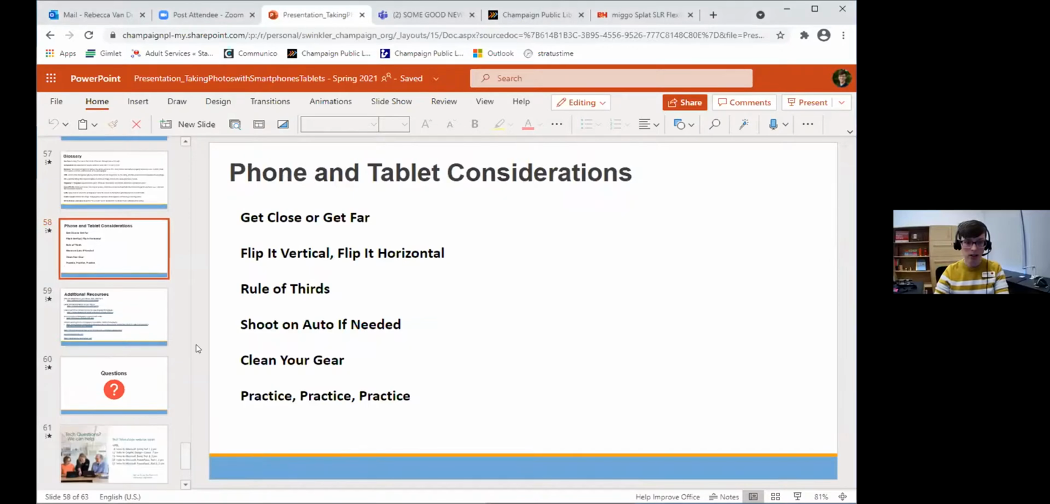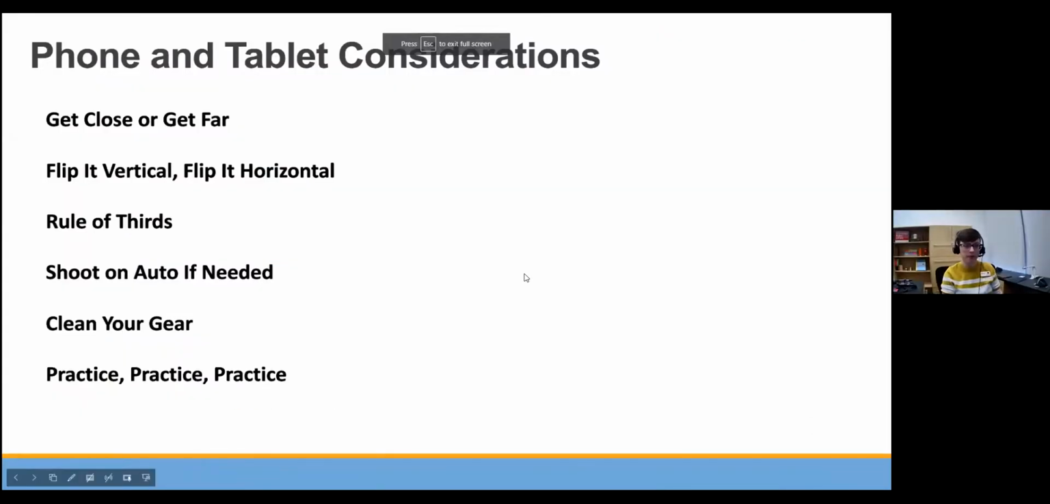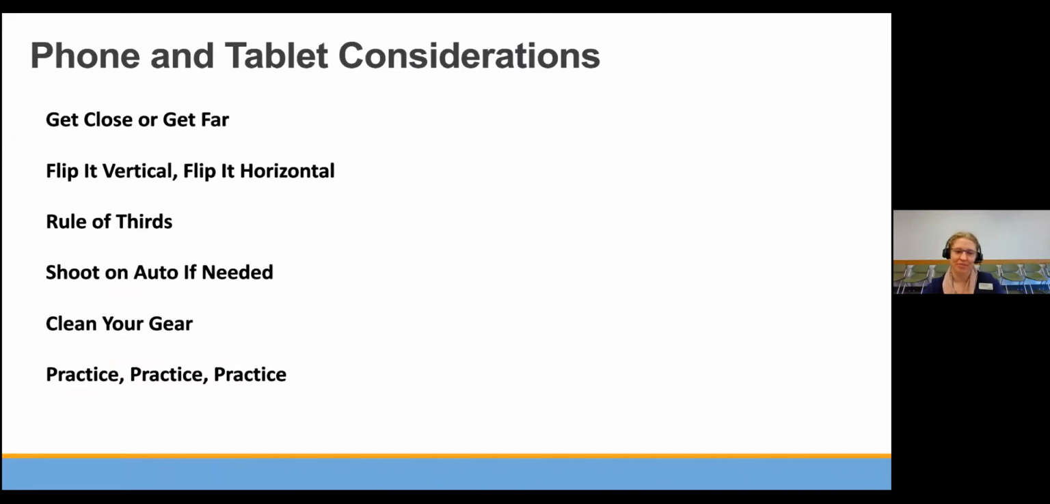Okay, but let me show that considerations slide again. Share. And I do want to say, I don't think I put, oh yeah, I did. I put clean your gear. Oh, good, I'm glad I put that in there. Okay, can you see that? Yes. So these are just some phone and tablet considerations, coming from best practices from other people out there, as well as us.